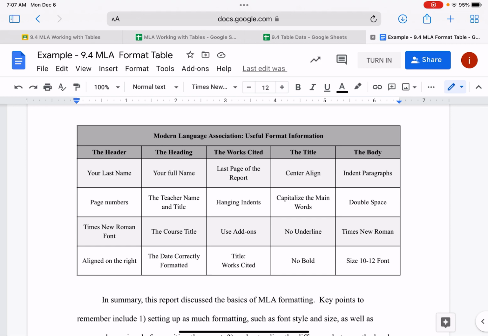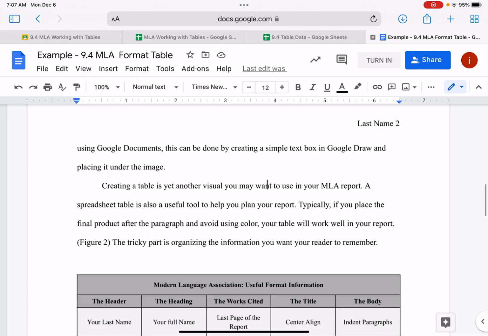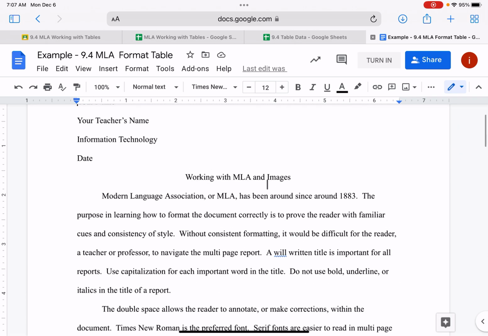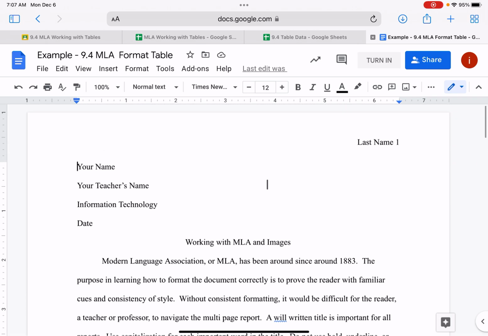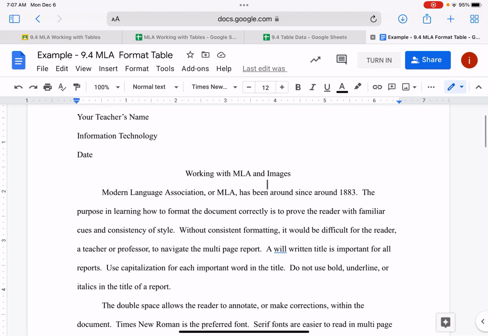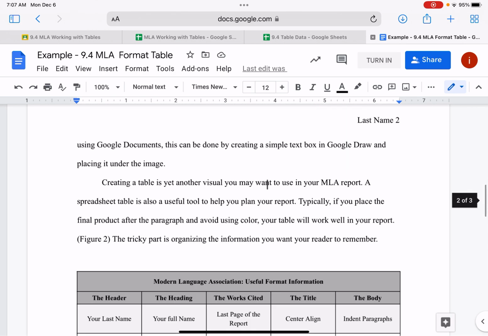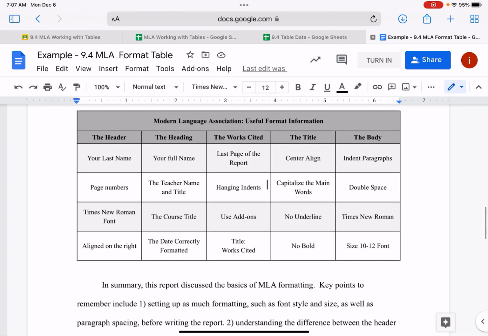Now, how sharp, how clear, how crisp is this? What a great resource for you to know when you're creating your reports. You could create a table in a spreadsheet and very easily add it into your MLA report that you're creating for another class. And remember, tables are such a great way to organize information.